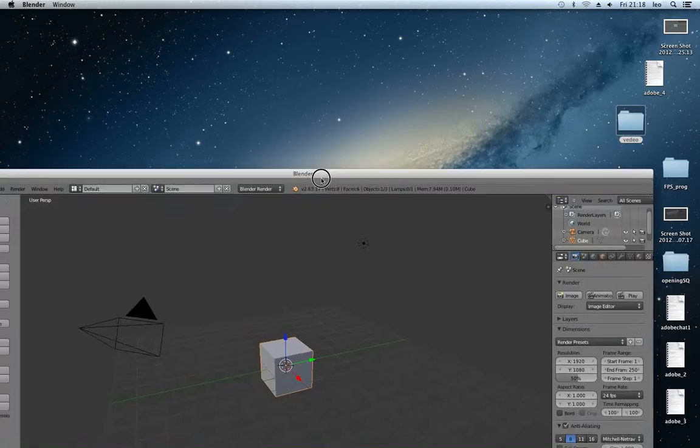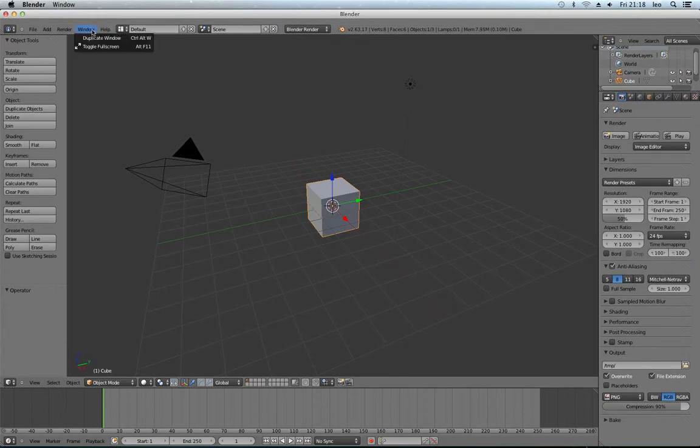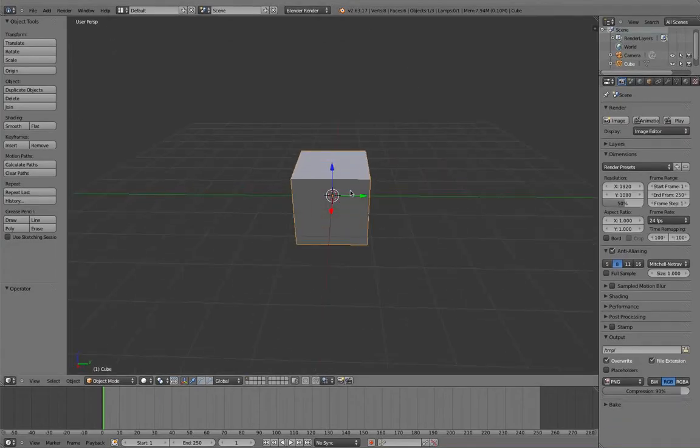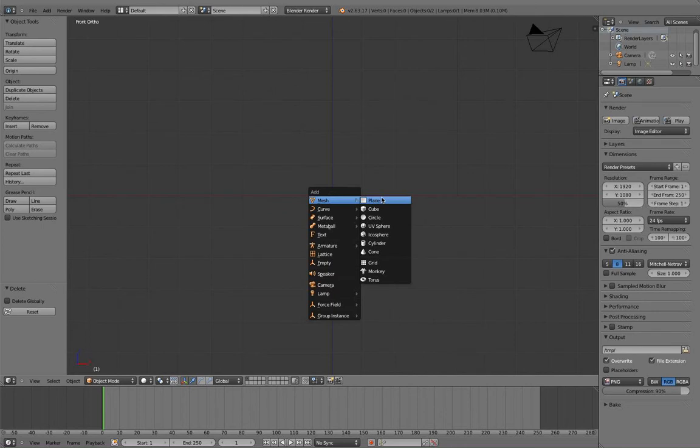So I'm going to head into Blender and just go ahead and switch that to full screen. And we'll try and make snow for this. So I'm just going to get rid of the default cube.